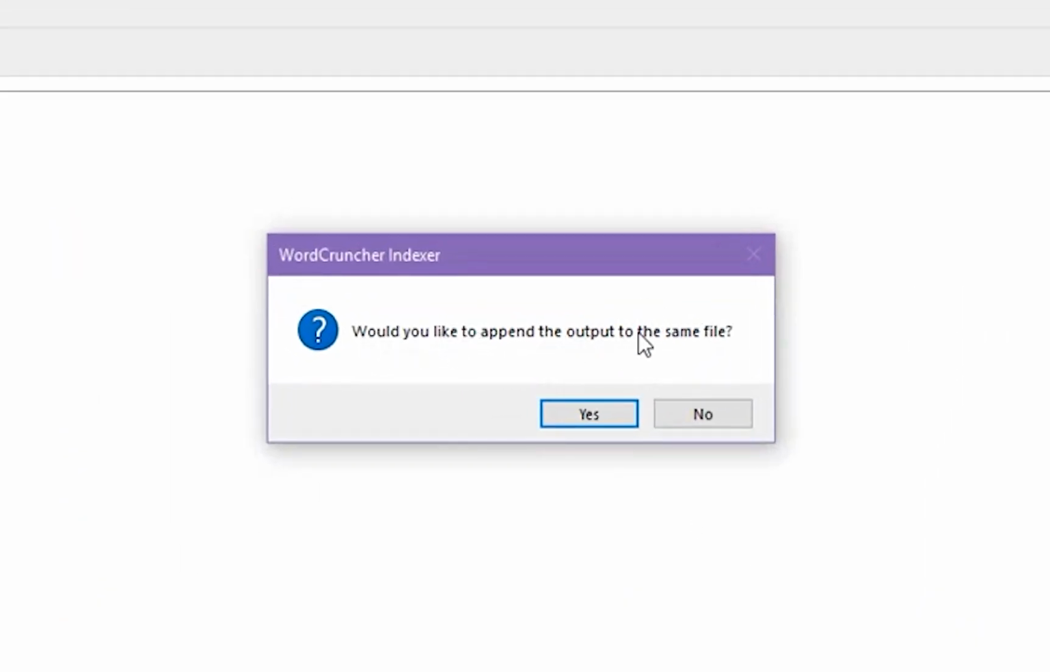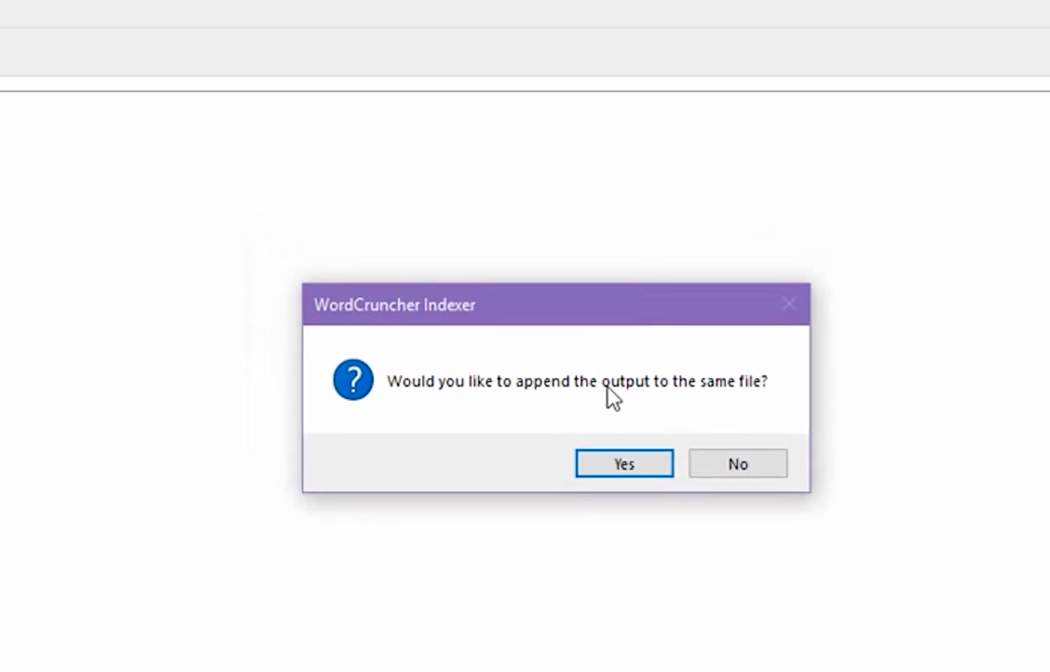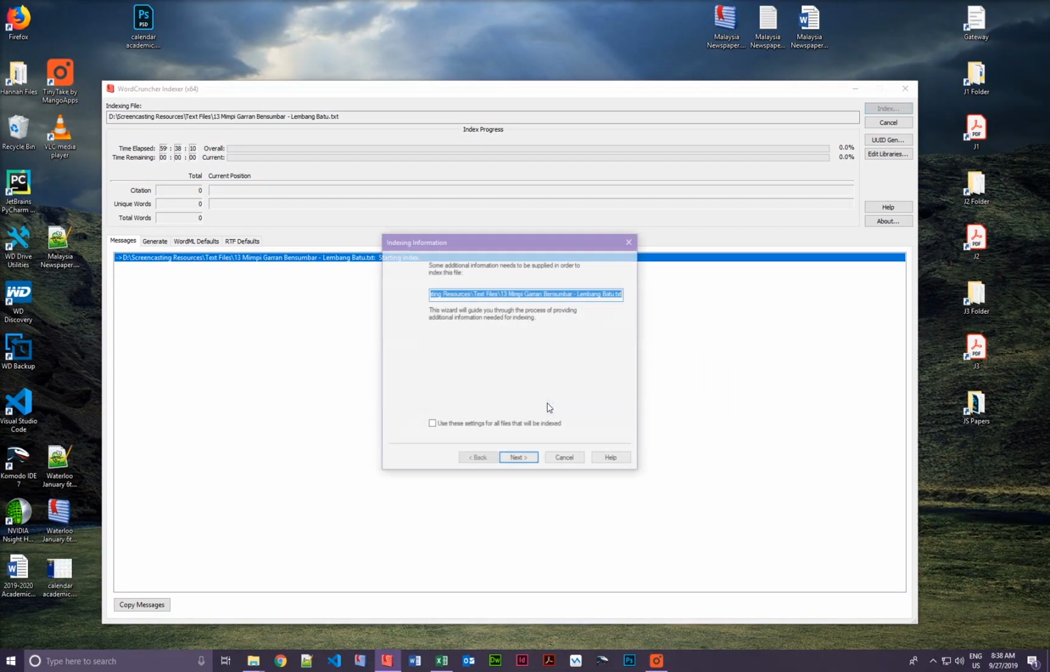Now you wouldn't see this normally, but because I selected the text file option, it's going to ask me, would you like to append the output to the same file? I do. And then it's going to ask me, do I want to use the same settings for each file? In this case, I do. And this is probably what you'll want to use, especially if you have hundreds if not thousands of text files that you want to index all together.